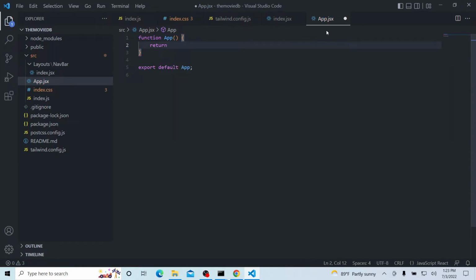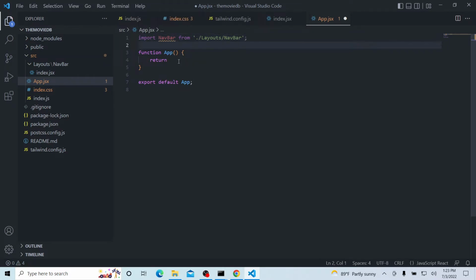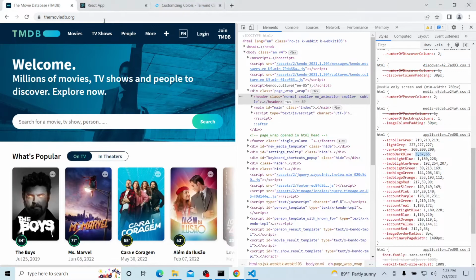We need to import it, so let's see how we can import it. If it's a default export, we can use whatever name we want, from dot slash, which means we are in this directory. If you want to go up a directory you'd use something else, but we just want to be in that directory. And layouts, navbar. You can specify the index like this, but there's no need since it will automatically search for the index. Let's see whether we have that navbar in this app component. Now we see that we have this navigation bar.